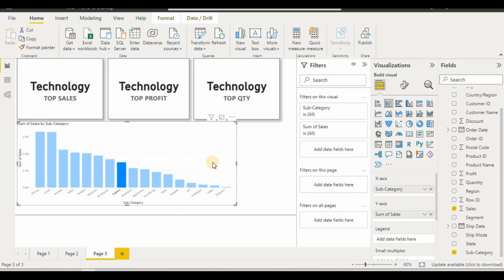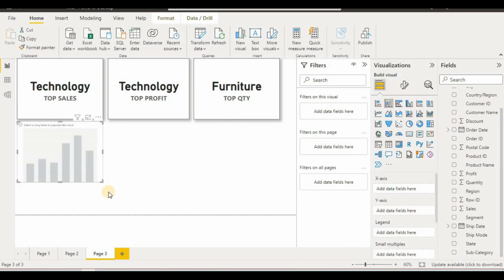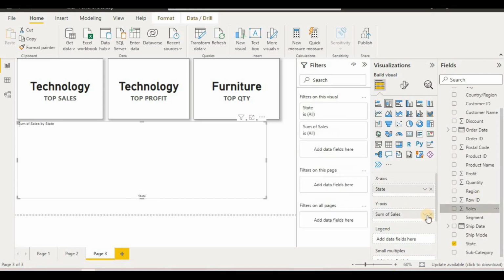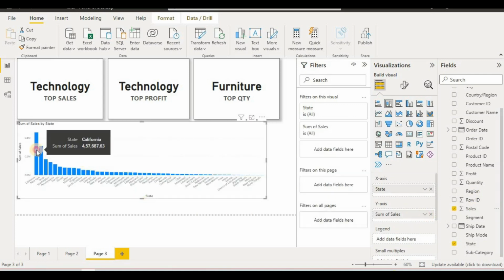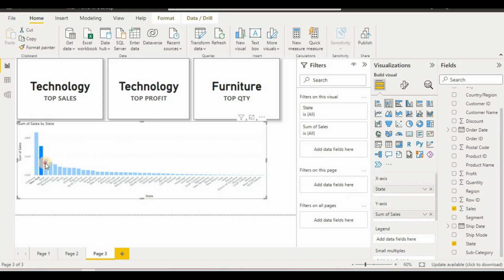And if we need some other chart, if you click and delete this, and take this chart again, and in this chart I will take states this time and sales. So we have state wise. If we click on any sales, it will show us the top sales in that state. We have different states here. According to states, it will show us the profit, wherever we have made the maximum sales here.